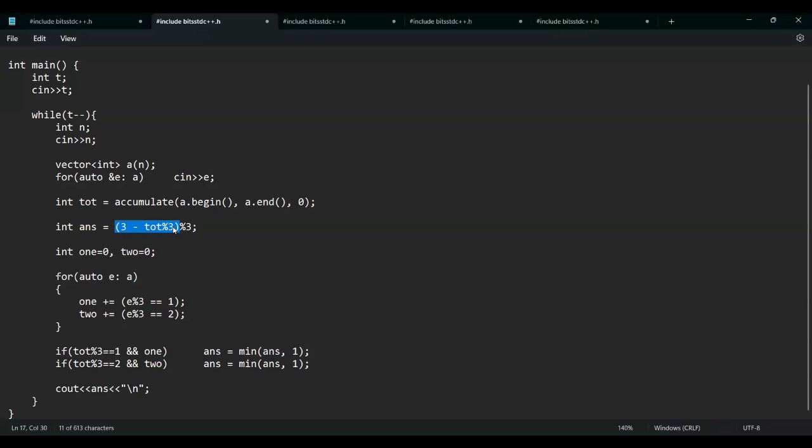So this is for that case only, under modulo 3. Otherwise, 3 minus total modulo 3 is the value that you need to add to get to the next multiple of 3. If total modulo 3 gives you 1, you need to add 2 to any element, so that's why 3 minus total modulo 3. Otherwise, if total modulo 3 is 2, you need to add 1. So 3 minus total modulo 3 will give you 1.